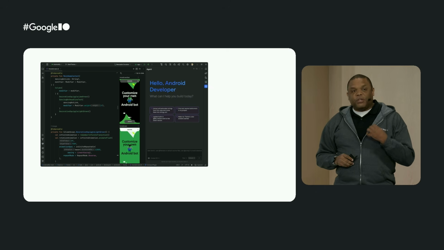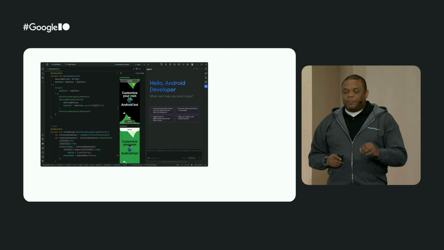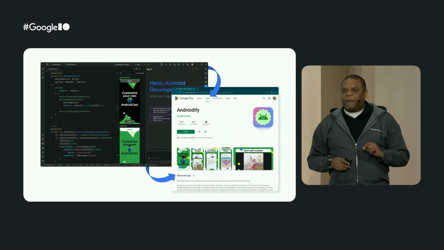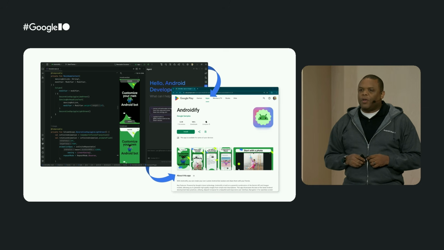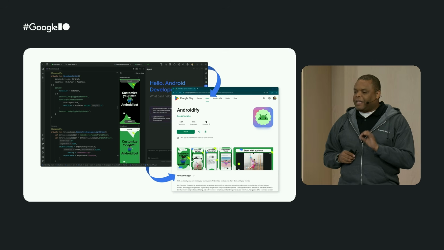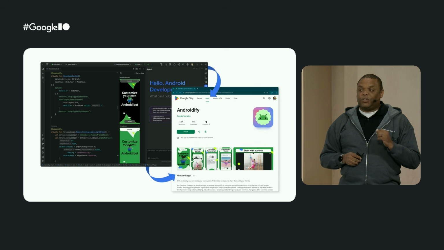We know that for the majority of professional app developers, the goal is to publish your app or game onto Google Play and get into the hands of consumers around the world. We are continuing to invest in Android dev tools to help you be productive towards this goal.